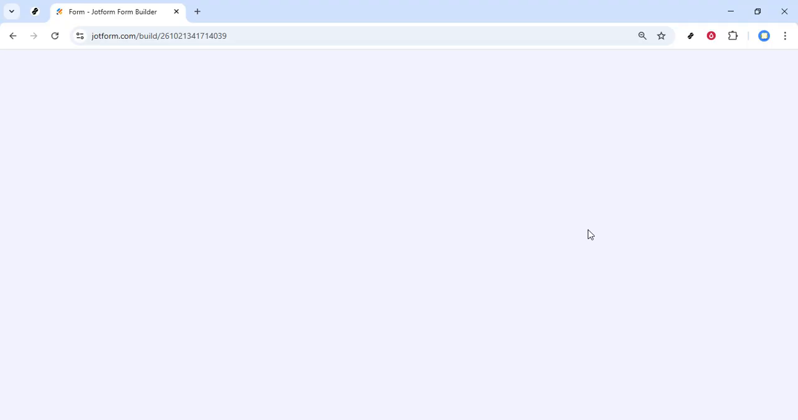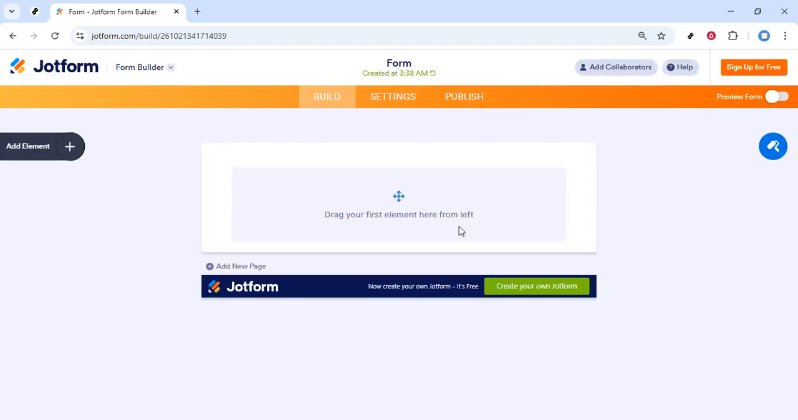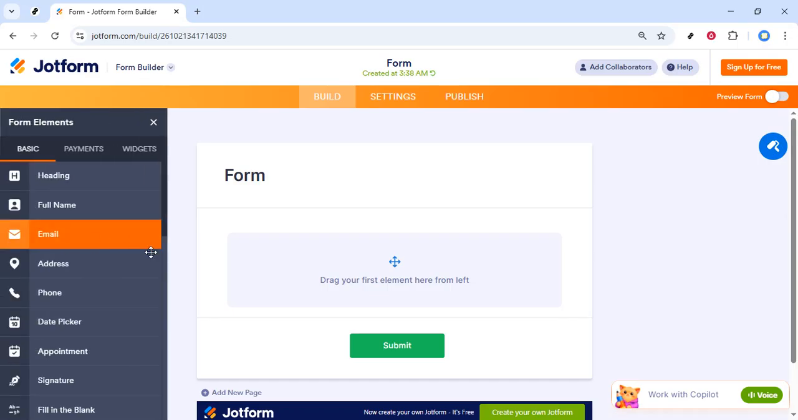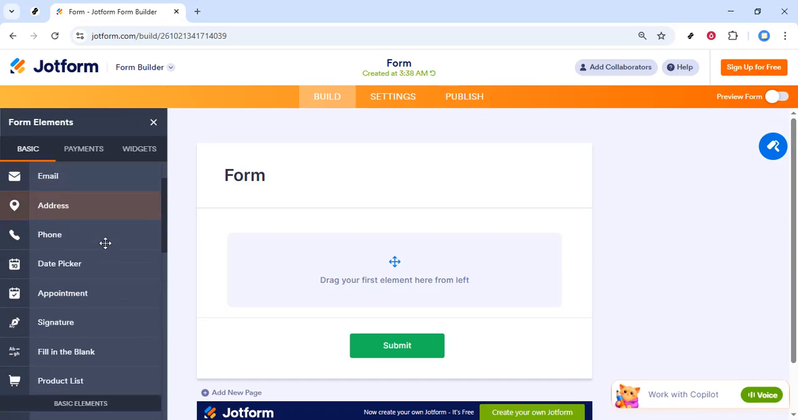Once your blank classic form loads, look over to the left side of the screen. You should see a panel or button labeled Add Element. This is where you'll find all the different form fields you can insert, like text fields, drop-downs, and more. Click Add Element to open that panel if it isn't already visible.